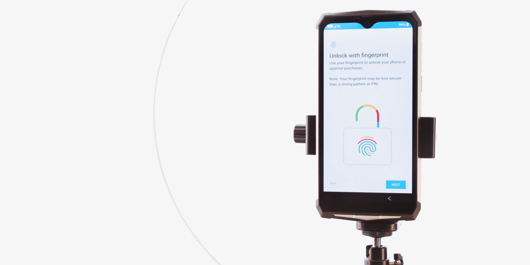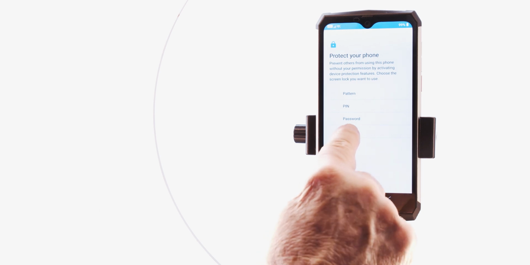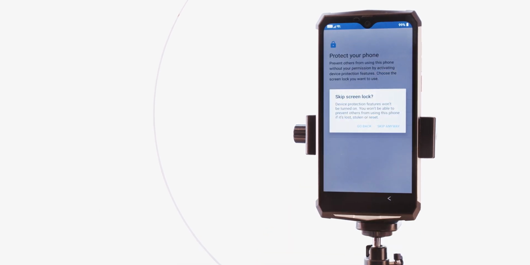It's going to now want you to put some security measures in. I'm going to suggest at this point you just skip those for right now. We'll hit the word skip. We're going to hit not now. Going to hit skip anyway.